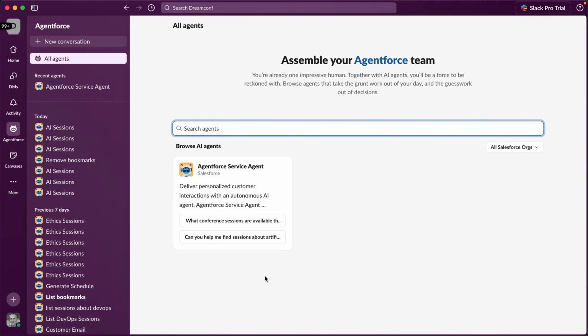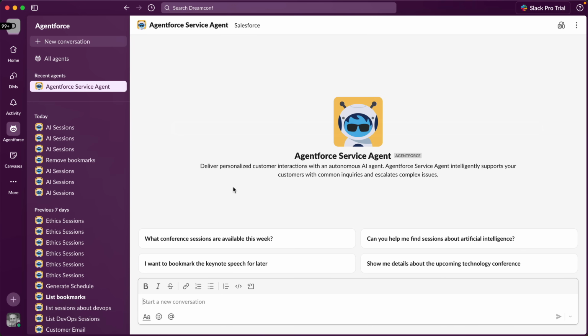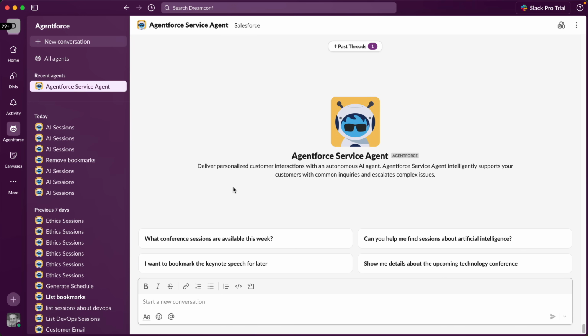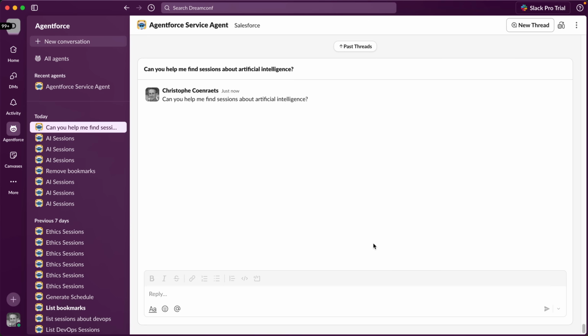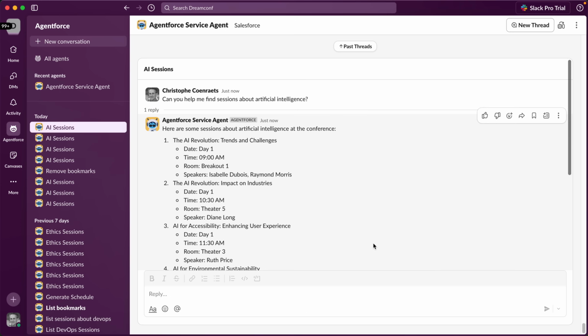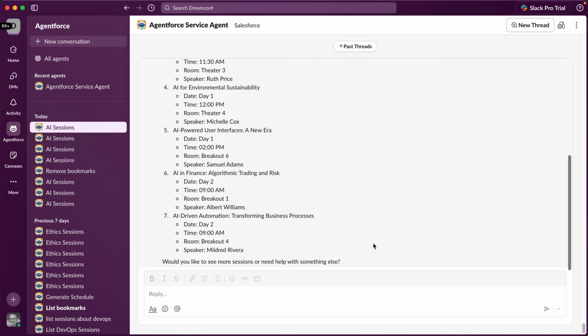Now let's select the Agentforce service agent. And here I can type any question, but Slack understands the capabilities of these agents and recommends some questions that I could ask. So for example, let's select this question. Can you help me find sessions about artificial intelligence? Now, again, this is the exact same agent, so it's going to go over the exact same actions. And here is my list of sessions about AI.